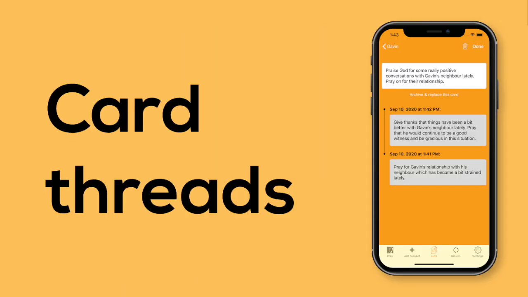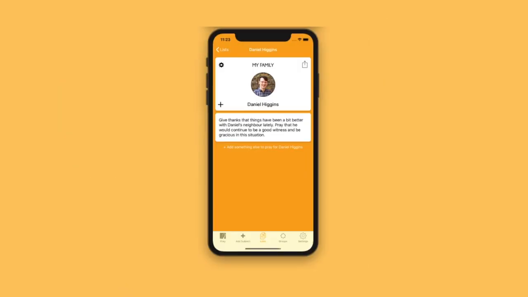Number 3, card threads. We know that answered prayer tracking is really high on many people's wish list for PrayerMate. This update contains a stepping stone towards this kind of functionality, allowing you to archive individual prayer cards and introducing the concept of card threads.